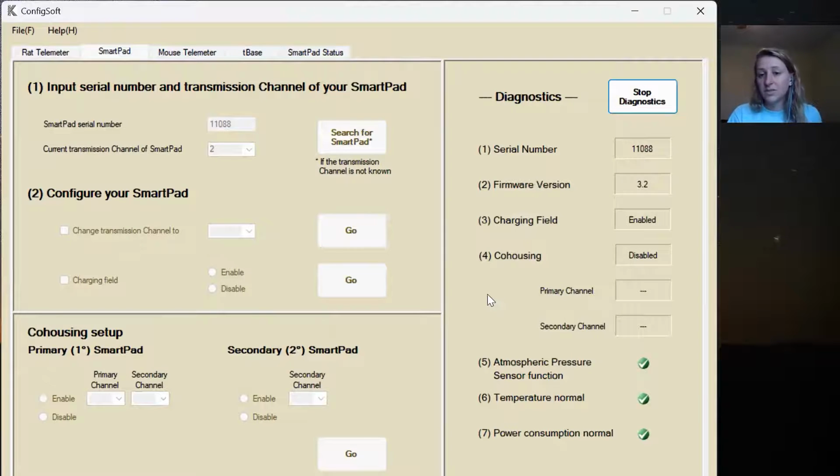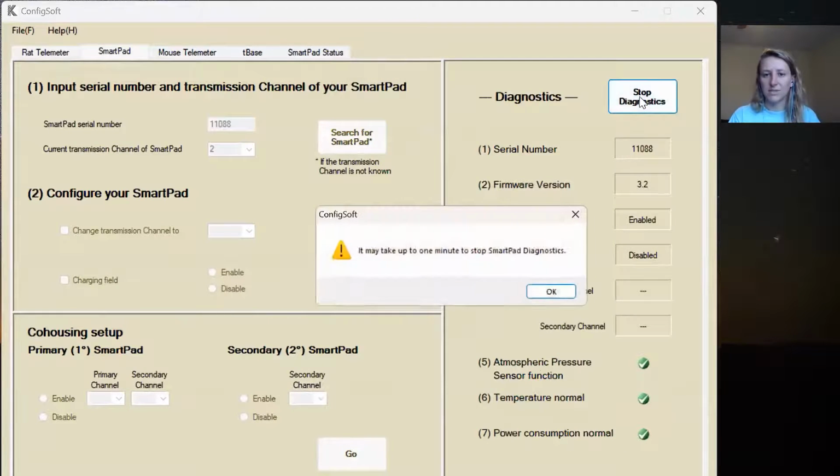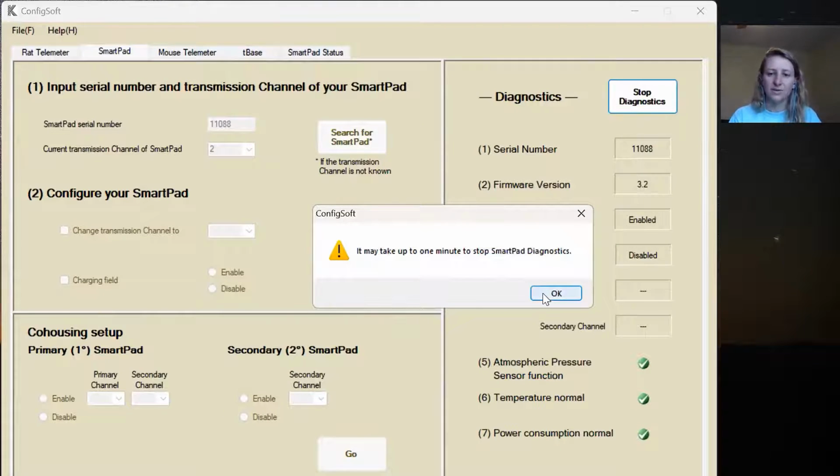All right. Similar to the telemeter, the diagnosis is going to be refreshing every second. You can see nothing much is changing here with the serial number, the firmware version. The charging field is currently enabled. Co-housing is disabled, but if you did have it enabled, you can see which channels are associated with which SmartPad for that setup. And then I also have some checks down here for the atmospheric pressure sensor function, whether or not the temperature seems to be functioning normal, and the power consumption. So if all looks good, you can click Stop Diagnosis, and it'll give you a little notification that this may take a while. That's okay.